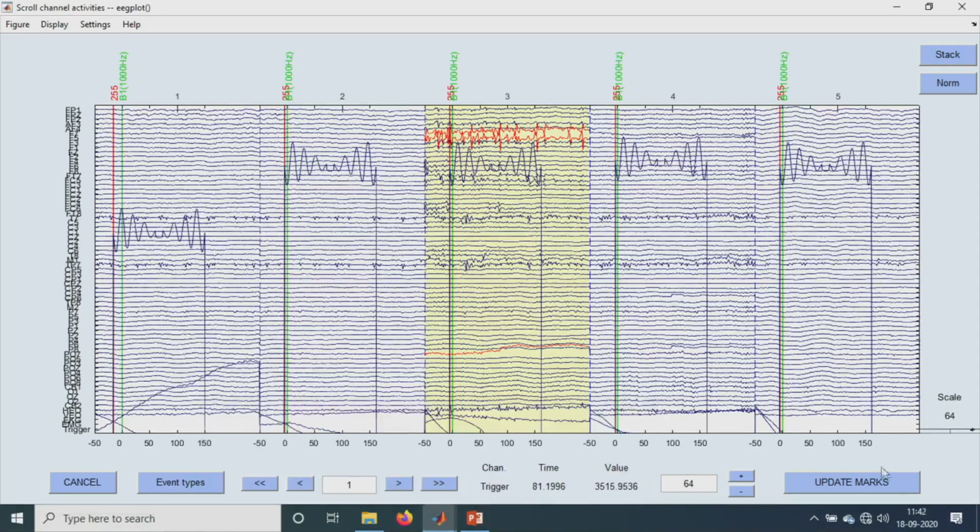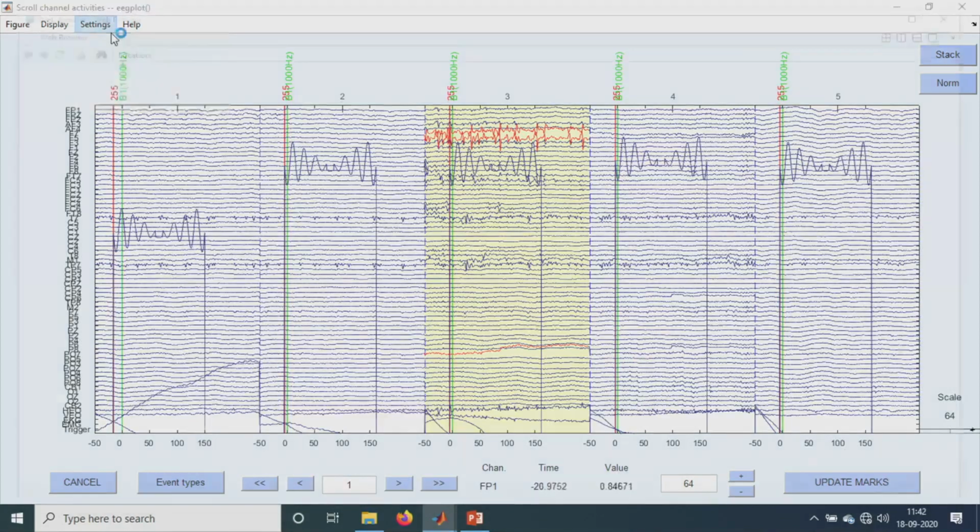As I told you, if you select the trigger channels, then the whole set of all the triggers will be rejected. For example, this whole set of 143 epochs would come in the rejected range. That should not happen. So that's why we don't take the trigger and EMG EKG channels. Over here I'll just show you how it looks.